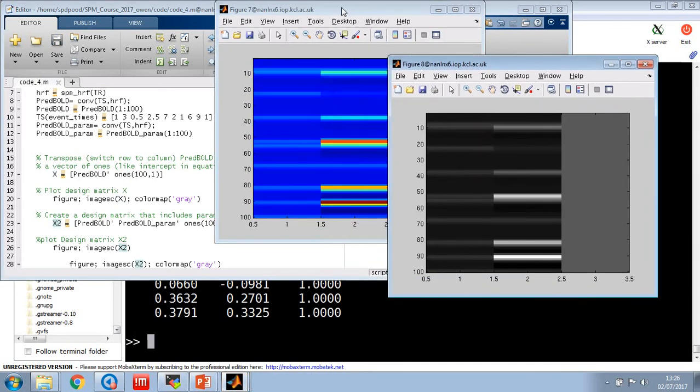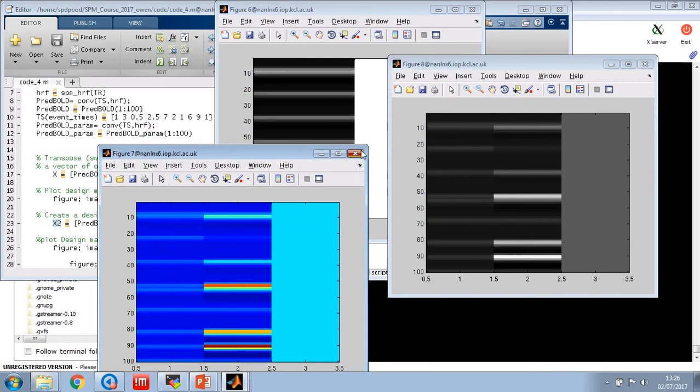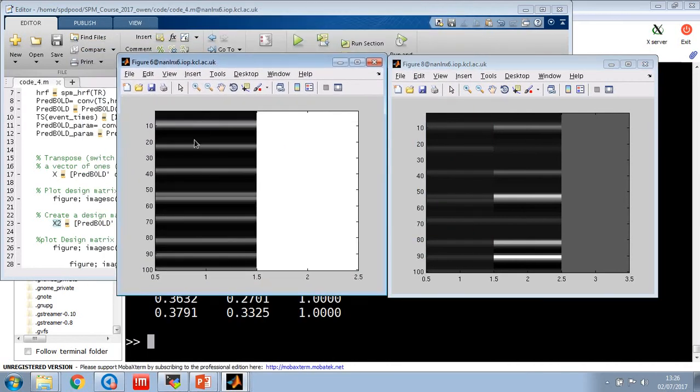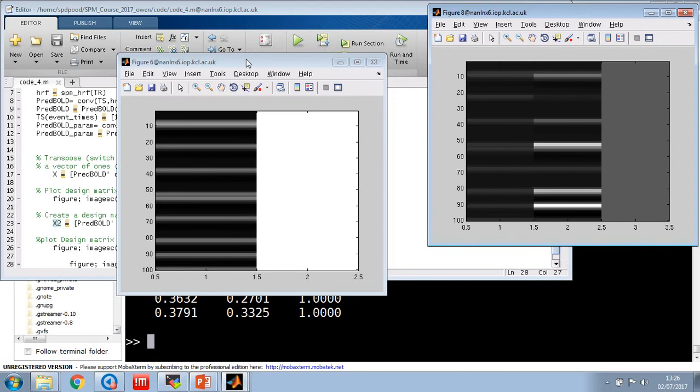Okay, so these are basically the design matrices as they'll appear in SPM. We have here our predicted pattern of BOLD response in time and our constant or intercept. Here we have the same thing, but this time also with the parametric modulator with the varying intensity. Let me just show you how that works so you can see a little more clearly.